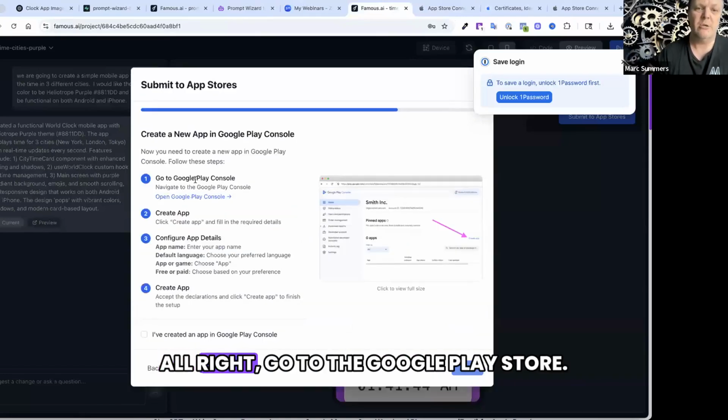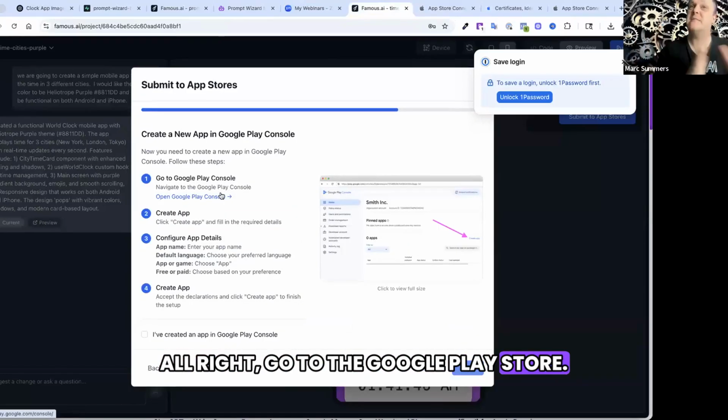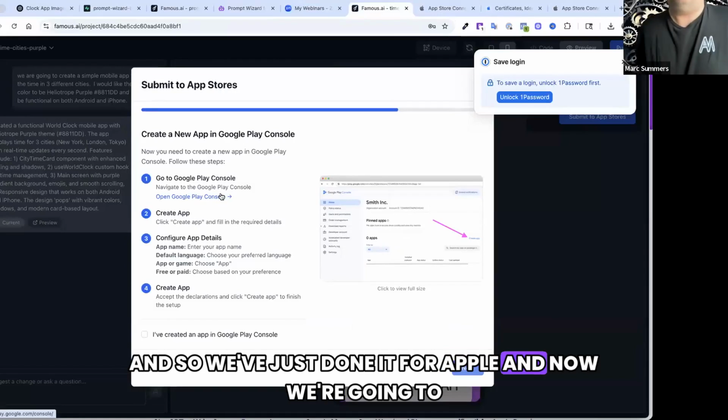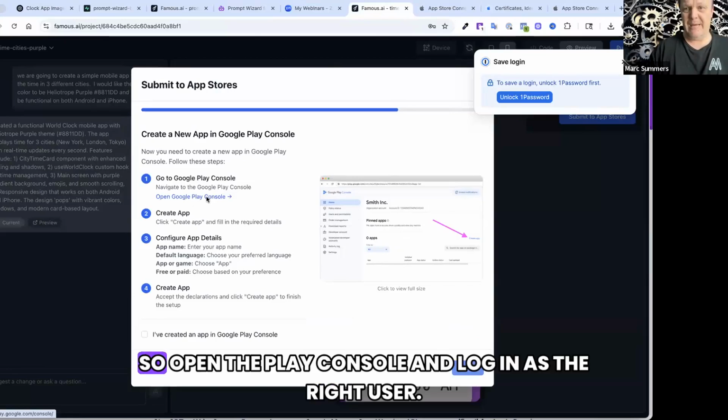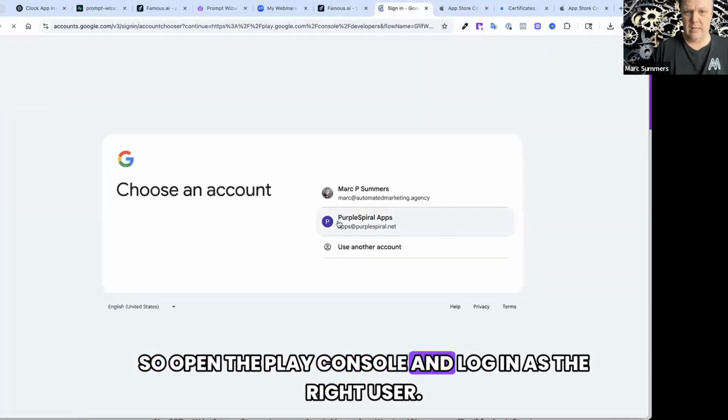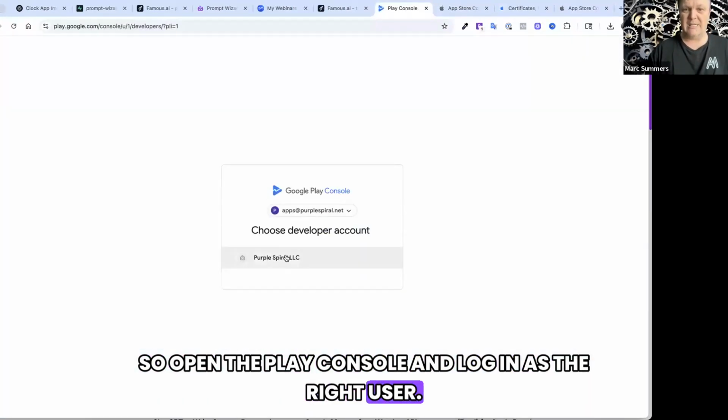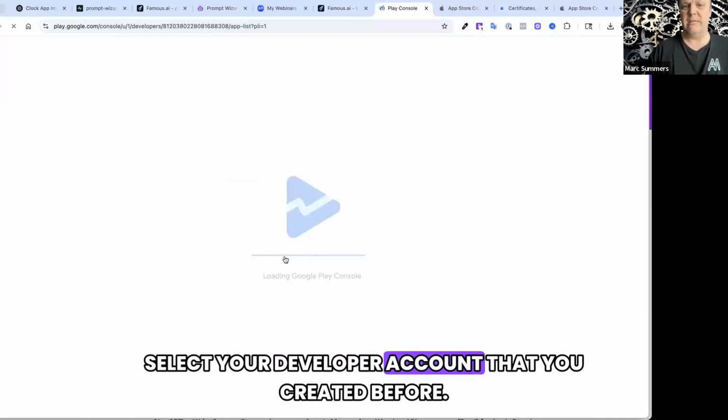All right, go to the Google Play Store. And so we've just done it for Apple, and now we're going to do it for Google Play. All right, so open the Play console and log in as the right user. Select your developer account that you created before.